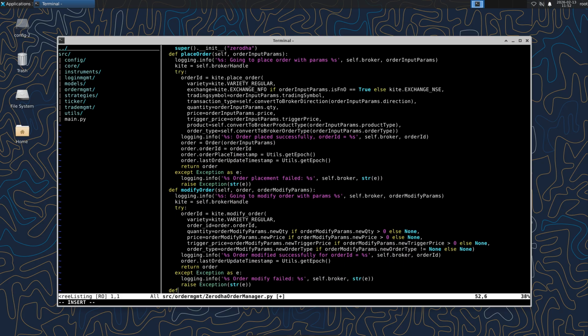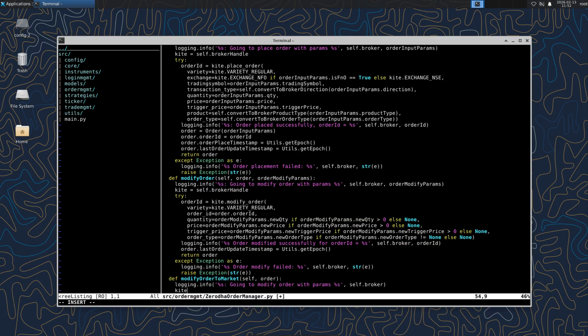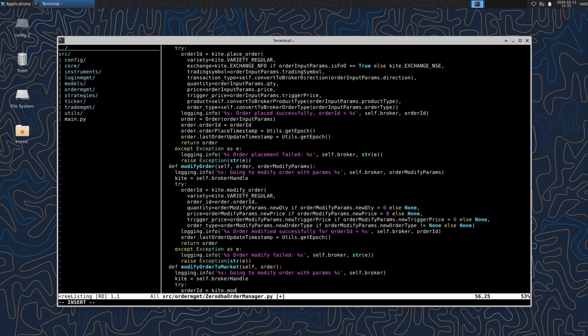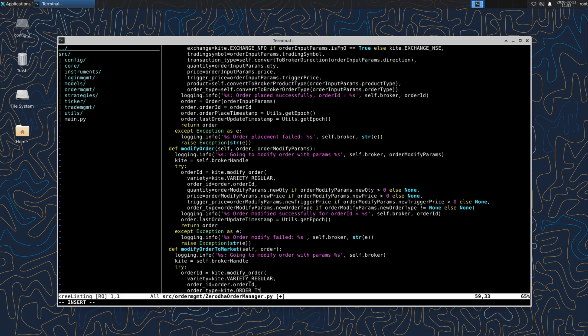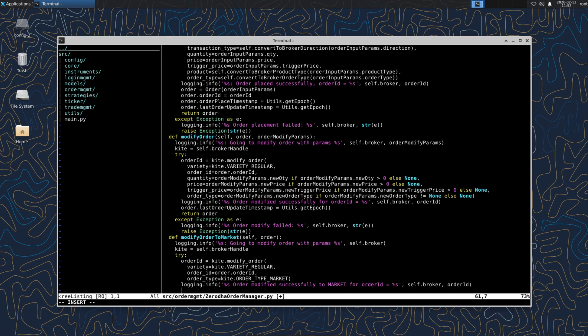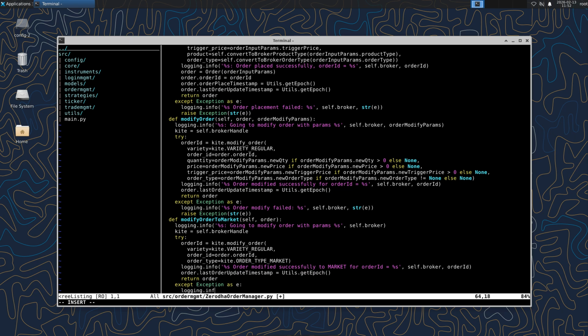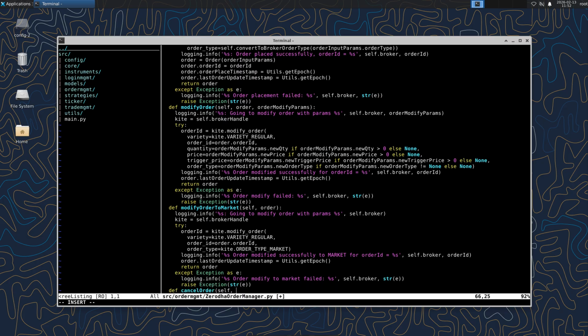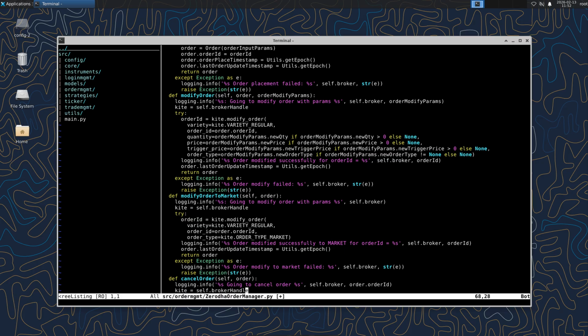Modify order to market is a focused modifier that changes an existing order to a market order by calling the broker modify API with the market order type, updates the timestamp and returns the order, or logs and re-raises on failure. The class consistently uses the shared utility and model pieces, Order for the normalized order container, and utils.getEpoch for timestamps, and delegates broker-specific value mapping to the convert to broker direction/convert to broker product type/convert to broker order type helpers defined elsewhere in the Zerodha Order Manager parts.